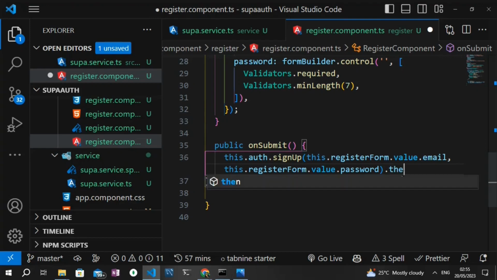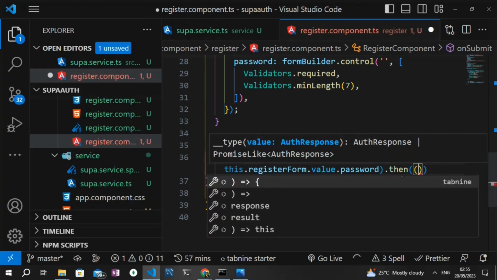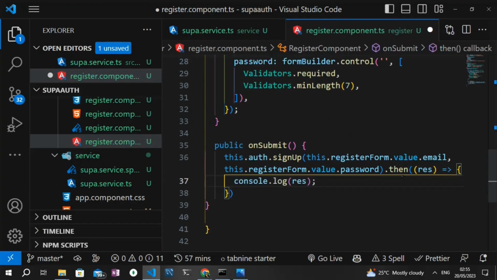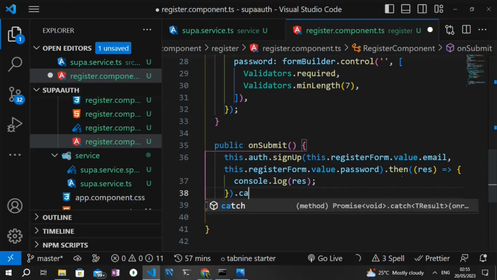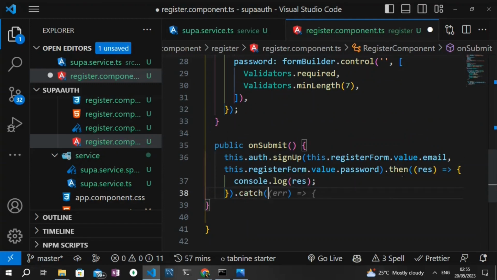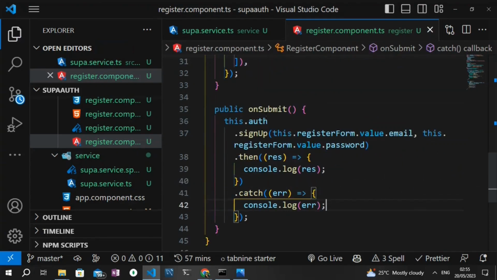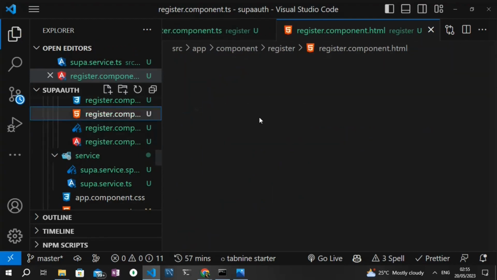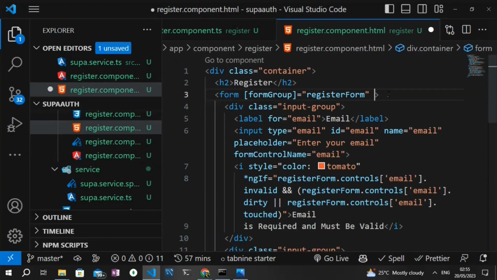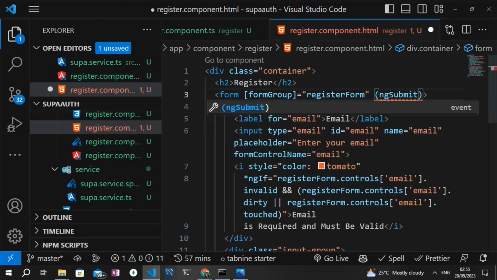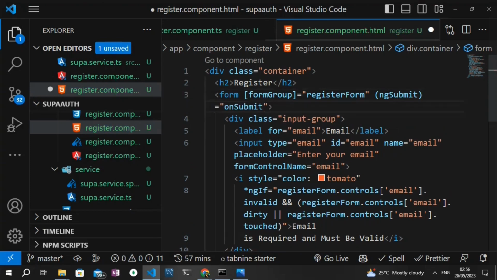So I'm just going to say .then and then I'm going to say res and then make use of the fat arrow. Let's first of all console log res, and then if there is an error, I can just catch the error making use of the catch keyword, passing the error, and then console log the error. So I'm going to save this, and then within our HTML file, I'm going to create the ngSubmit event handler. So I'm just going to say ngSubmit is equal to the name of our function, which we called onSubmit, and with that the configuration for our submit function is complete.